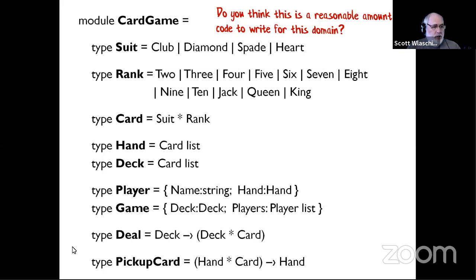And the first question is, do you think this is a reasonable amount of code to write for this domain? And I think the answer is yes, because the whole domain fits on one page. We've got 9 different concepts on one page. We don't have to go to 9 different files. And this is a relatively simple domain, but even in more complicated domains I've seen, there might be 5 or 6 pages tops. It's a very, very condensed way of documenting things.